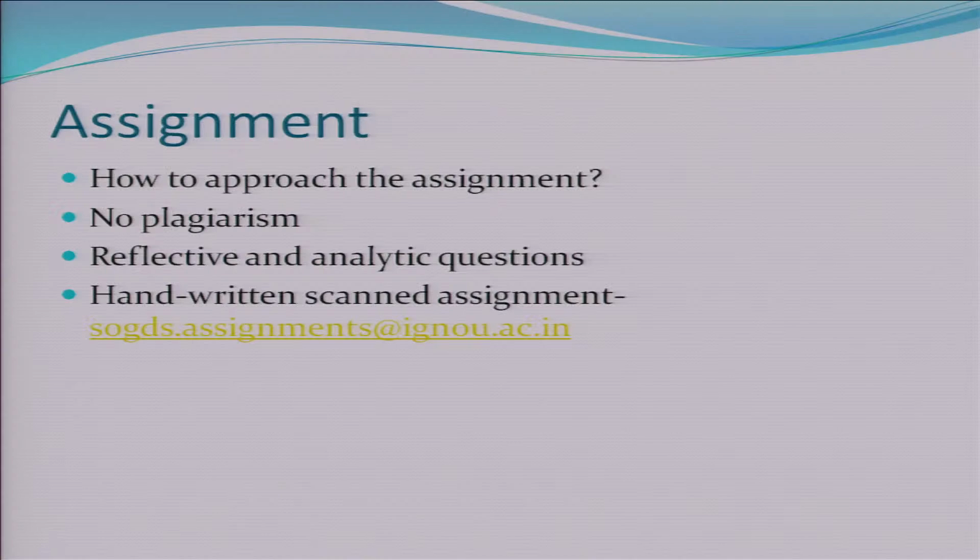And now we are towards the fag end of our session, and I must, as a program coordinator, request my learners to attempt the assignment. So in the assignment, there are a couple of questions. How to approach the assignment?